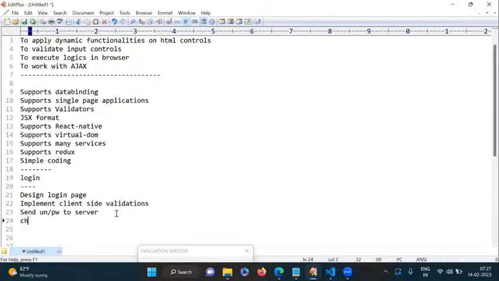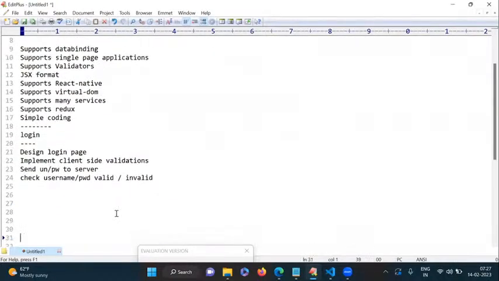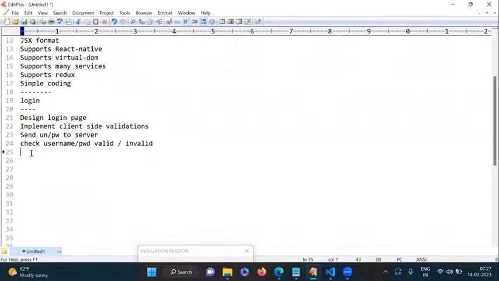Next one here, check whether the username and password are valid or invalid. Yes. Next one, redirect to either the welcome page or the invalid page. We are redirecting to that page. So these are the steps involved in this login form. Is it clear? Yes.